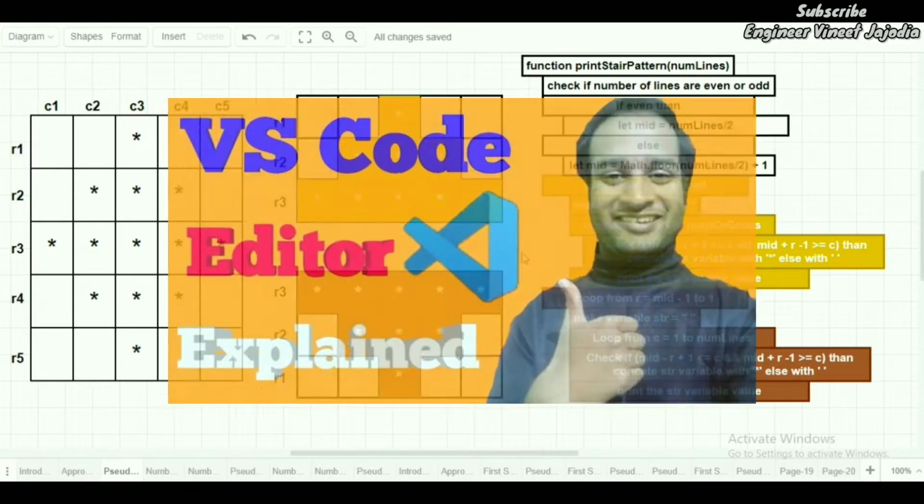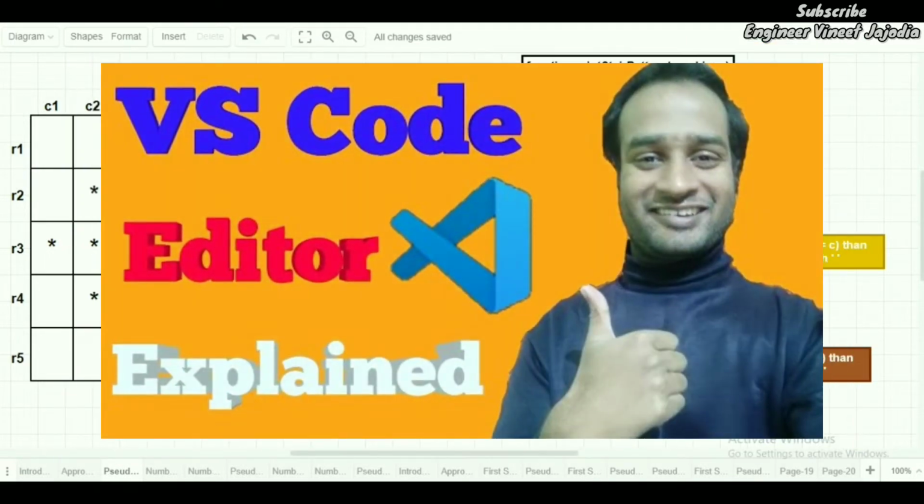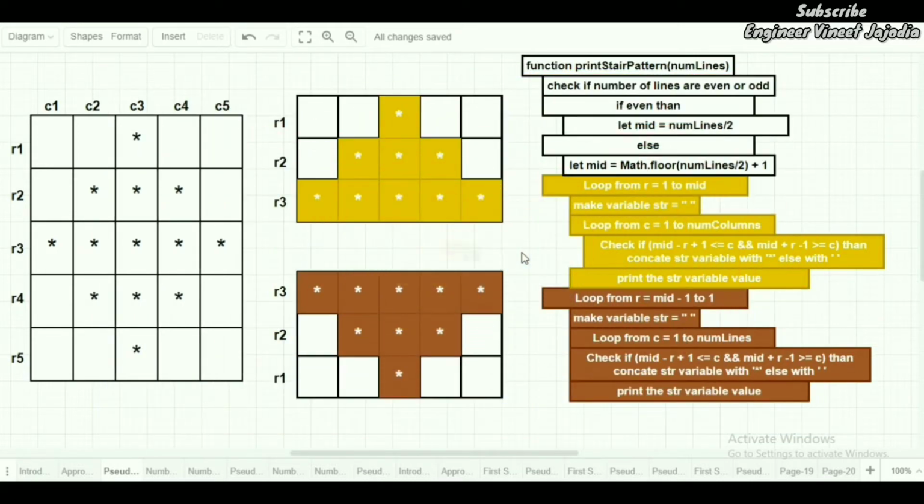If you are unfamiliar with the VS Code editor, we have made a video for it. Do watch it out. It will save you much time while writing or developing your code in the editor, so it will be very helpful for you. Next, after implementing the code, we are going to rectify the code.